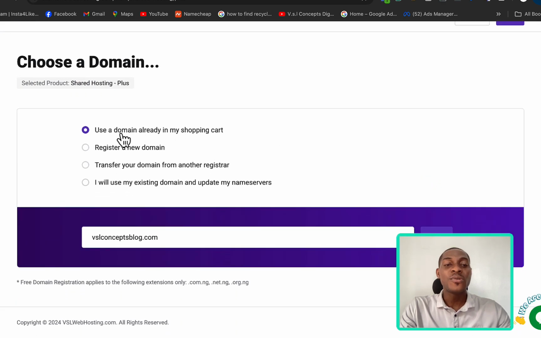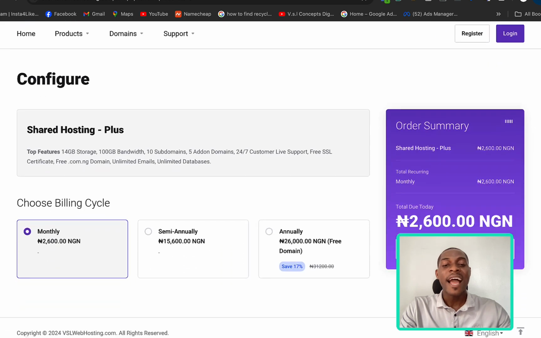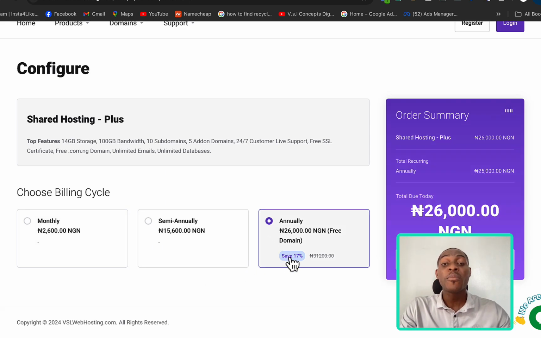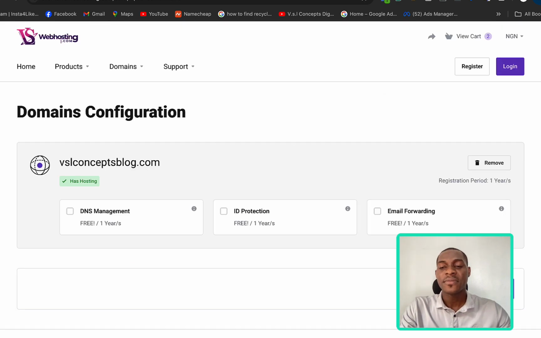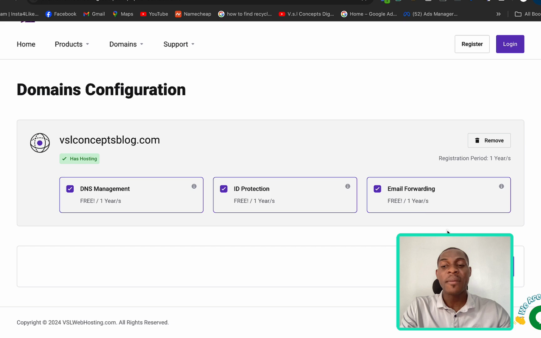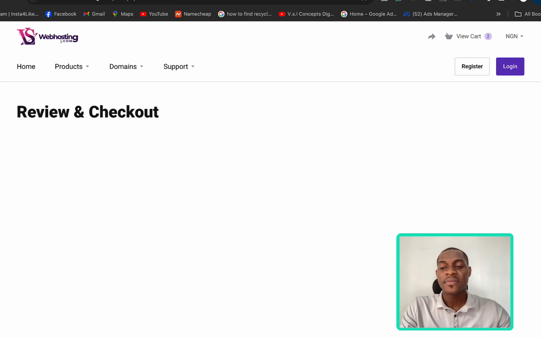Now we'll also see use a domain already in my shopping cart. Click on use domain. The domain name I've entered will be here. Click on use. Now you see the option for you to actually pay monthly, semi-annually, or annually. So I'll click on annually because it is going to help me save 17% as it were. So I'll click on continue. So when I click on continue, it brings me up to this section. I'll now put in the DNS management, tick all of these, tick all of them, and then click on continue.